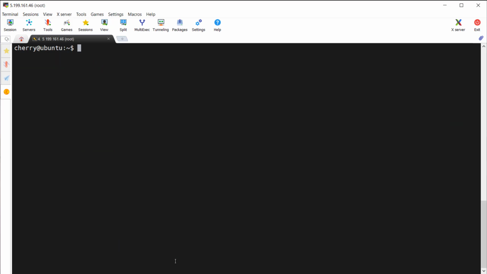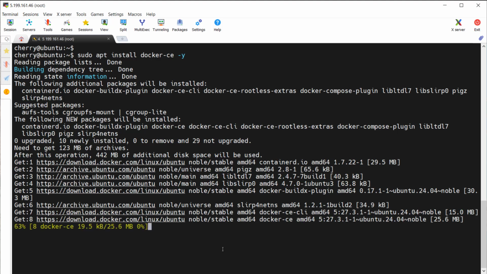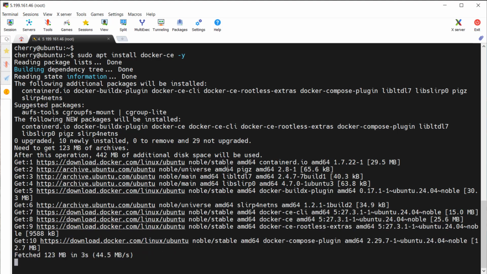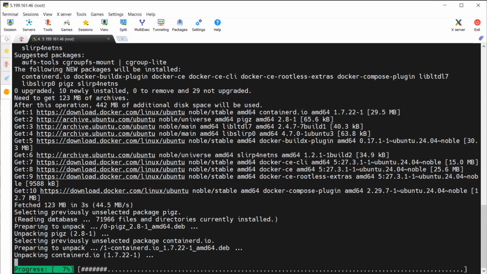Okay, so now we can install Docker Community Edition, which is free to download and use, by the way. And to do so, I'm simply going to run the command sudo apt install docker-ce. CE stands for Community Edition, with the -y flag for non-interactive installation. So I'm gonna hit enter, and as you can see, all these packages will be installed. So just give it a minute or two for the installation to progress.